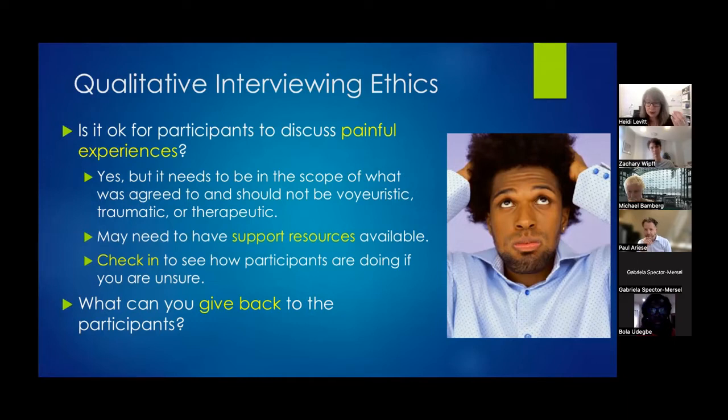And also think about whether this is going to be traumatic for the participant. If it seems like it will be too traumatic, what does that mean for my interview? Do I need to interview people who are currently in therapy so that they have a current support to help them? Do I need to have support resources available? How can I keep checking in with them to see if they're doing okay if I'm unsure? These are all important questions when you're approaching interviewing.